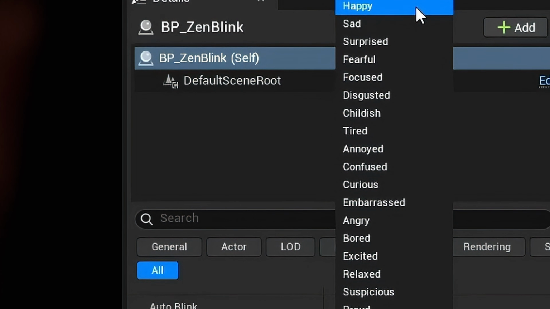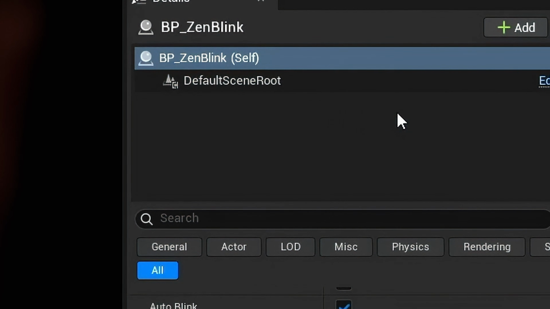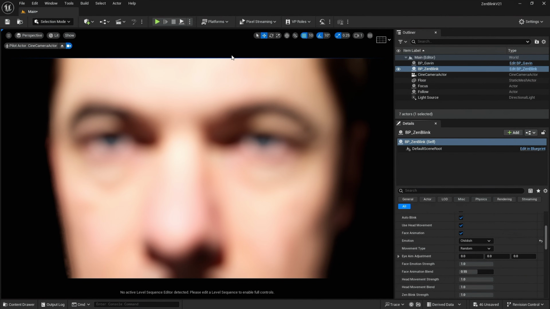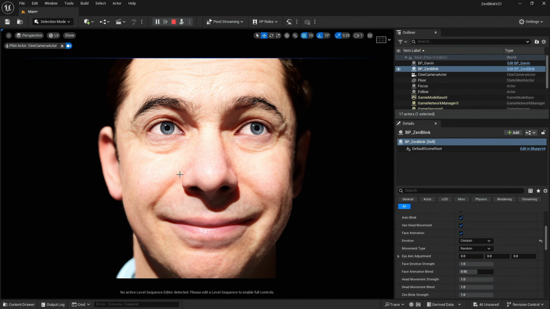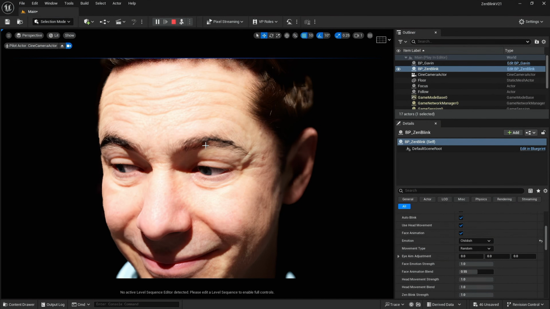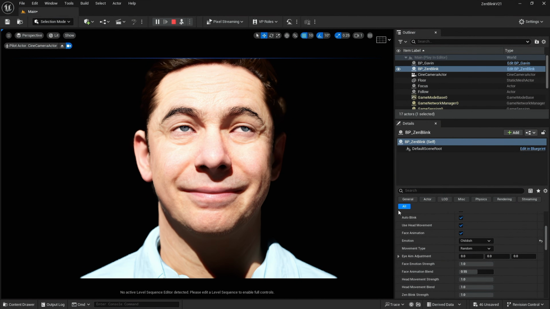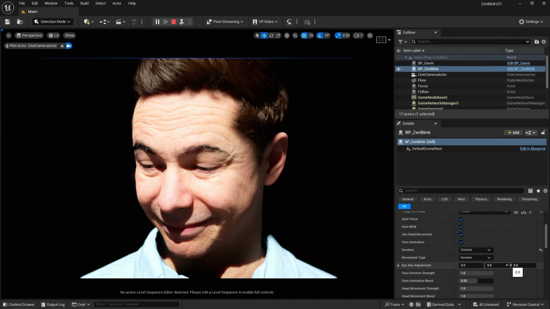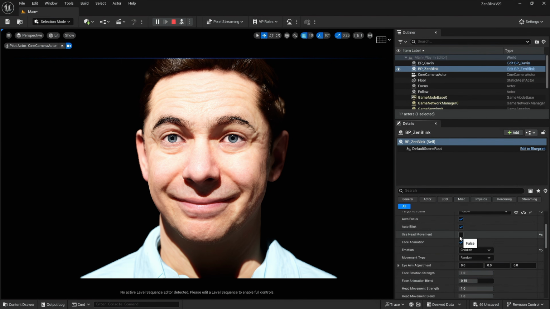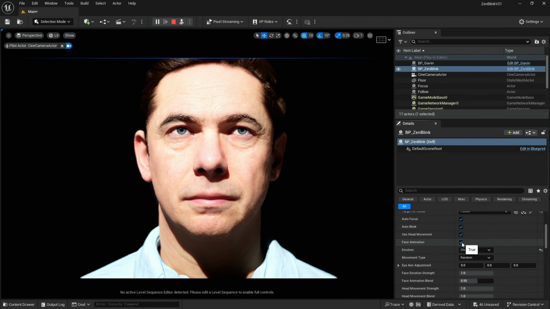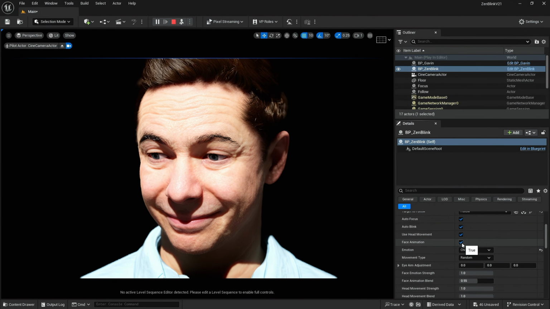If I set the emotion to something strong like childish and hit simulate, we get a full facial animation that is childlike in appearance. We can, of course, disable things such as head movement as described before, or we can disable the facial animation here.